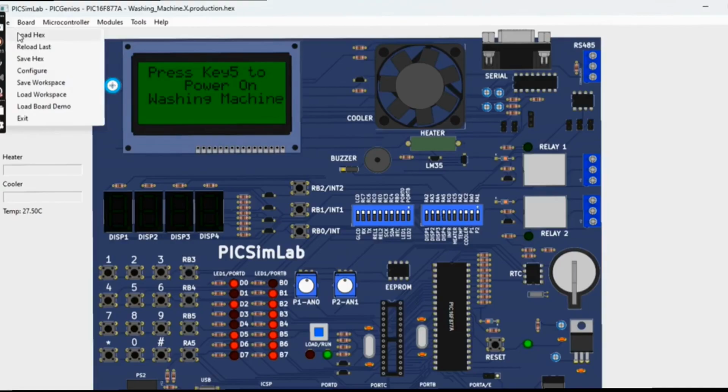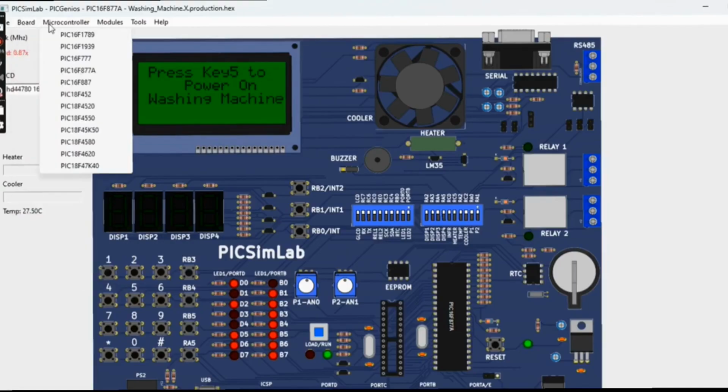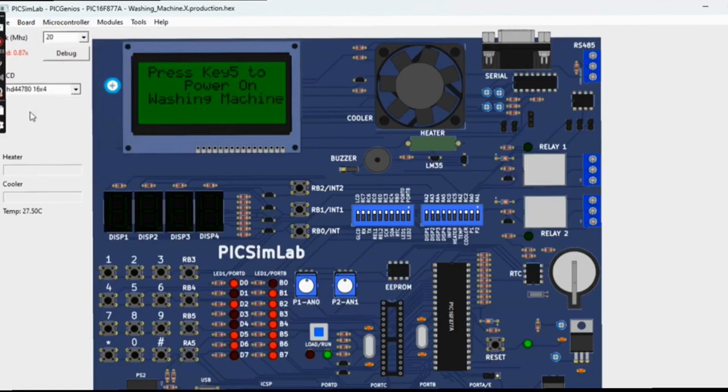And the board, to select the board we have PIC Genius board and the microcontroller PIC16F77A microcontroller, and the clock frequency we have used in the project is 20 MHz, and the display is 16x4 display, and we have the buttons to control, and the RB4, that is switch 5.